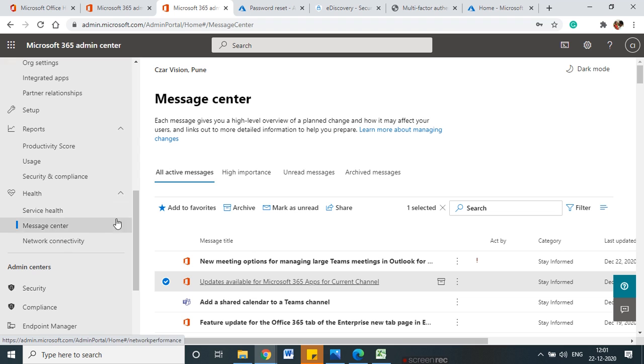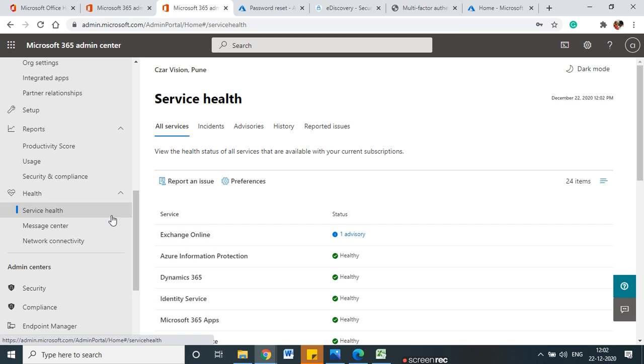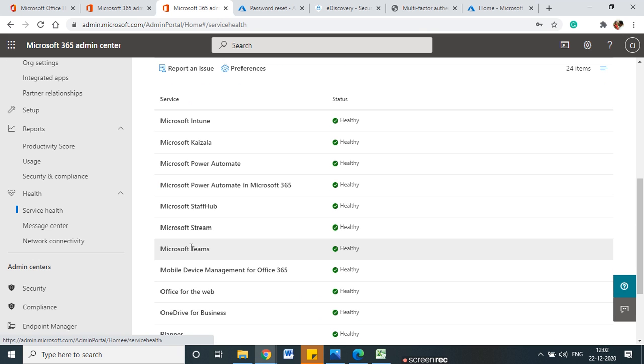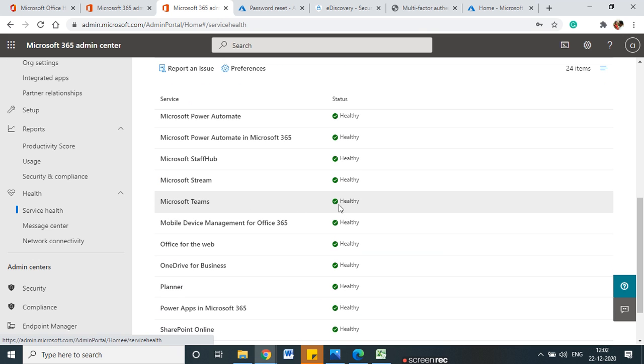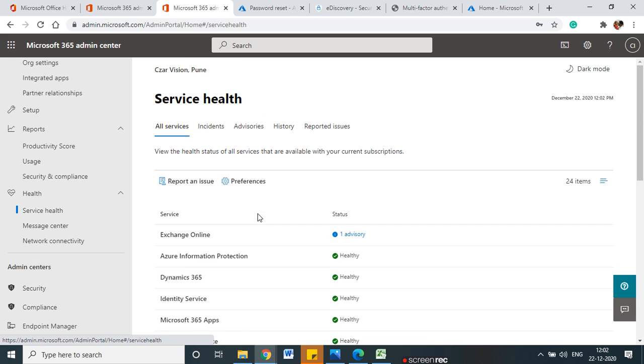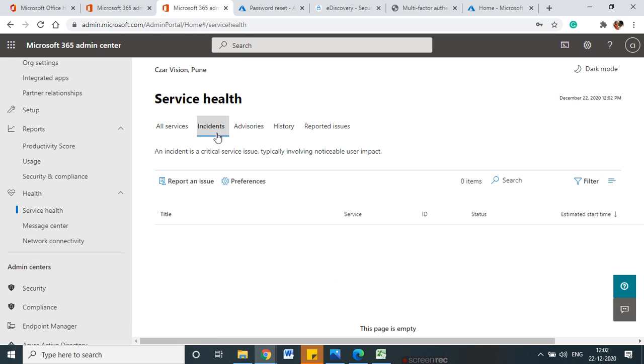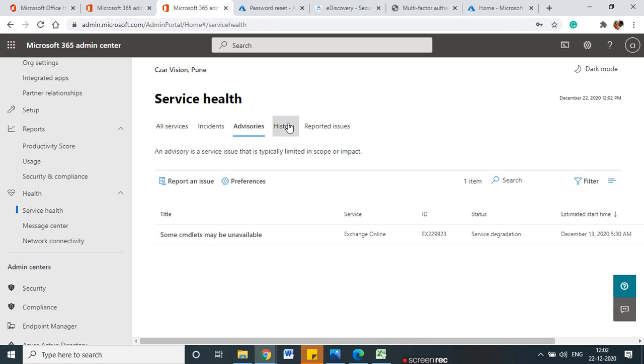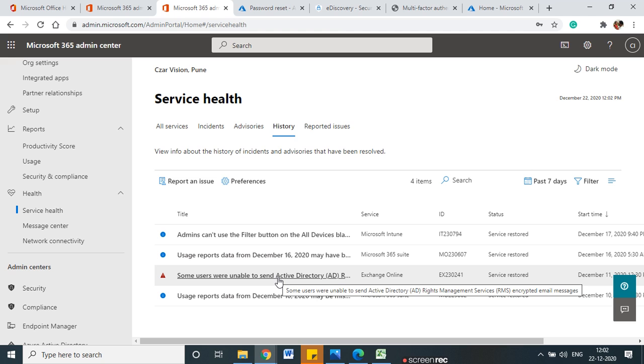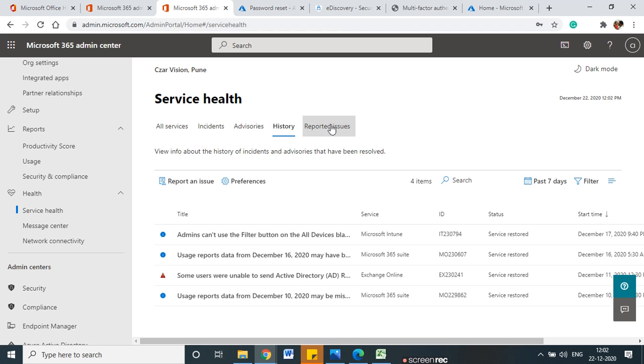In case there is some issue, you can check it here in the service health, and those issue tracks are here. If I click on Microsoft Teams or anything, it's healthy now. But if I raise any incident, you will see the incidents here. In history, all earlier issues are tracked here.